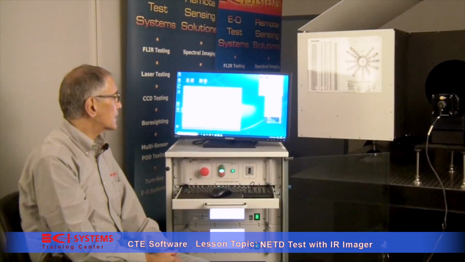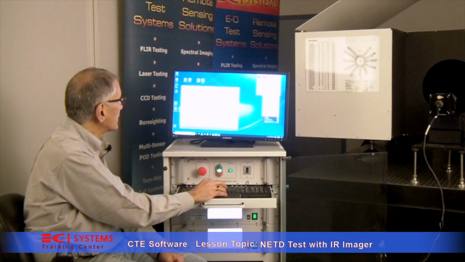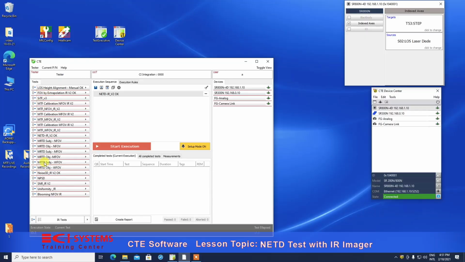We're going to run the NETD test, and the first thing we need to do is set up the parameters for the test.